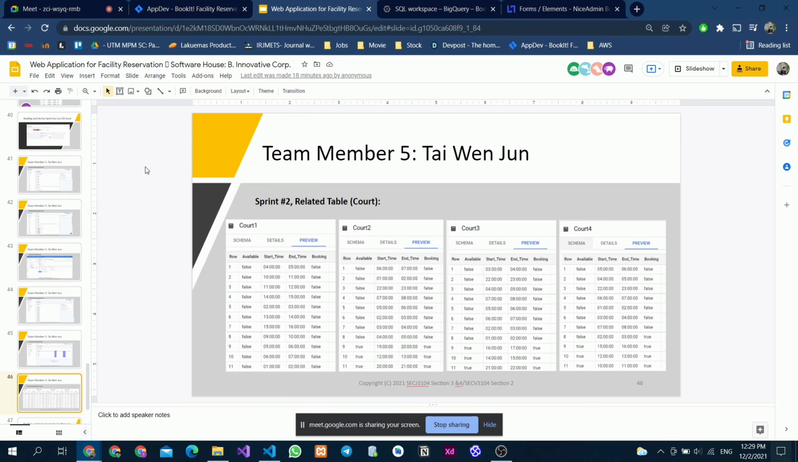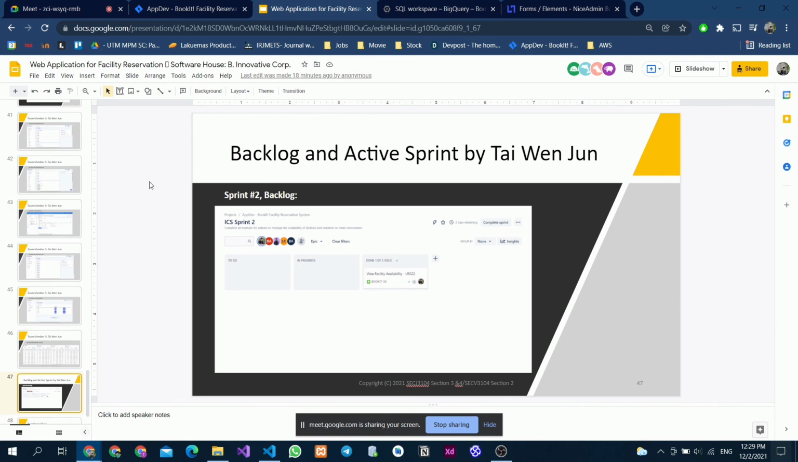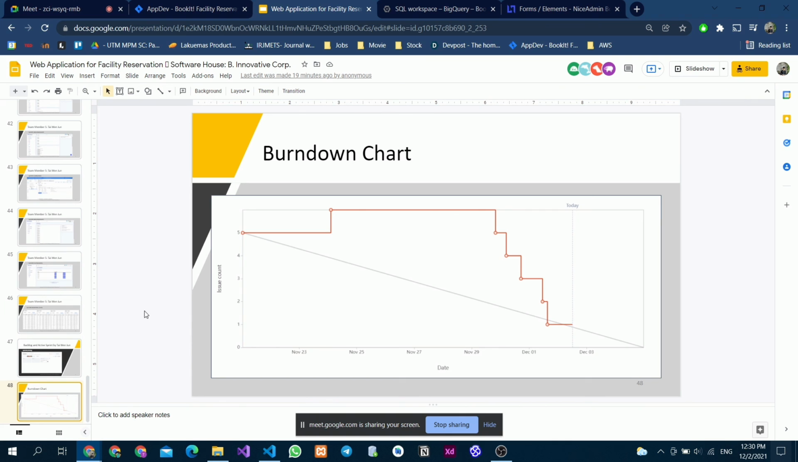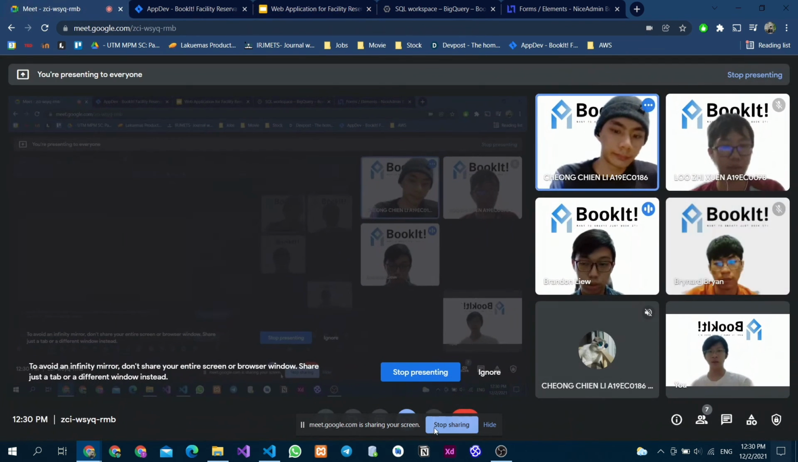And now I will pass to CL to explain about the burn down chart. Okay. So this is our burn down chart for the second sprint based on the issue count, and we've already completed most of the parts. There's only one remaining user story left, which is Zhi Xuen's part, where he still has to make small changes. And so I think that concludes our sprint review meeting for the second sprint. Thank you, everyone. Thank you.